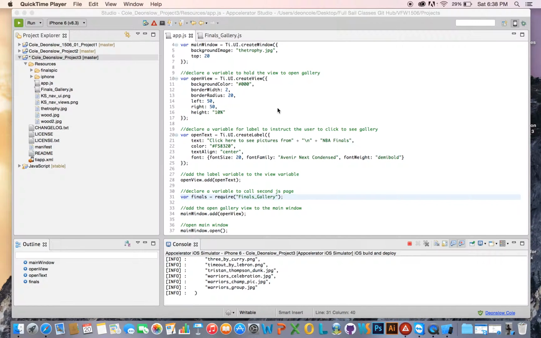And this is our reflection video for project number 3. As you can see, starting out, we created a main window, which is trophy JPEG, which you have right here in our resources folder, and then also had an open view and open text, which we put inside of the open view to open up and go to our next page.